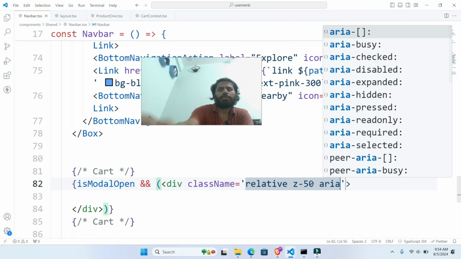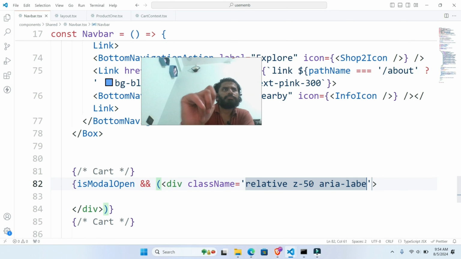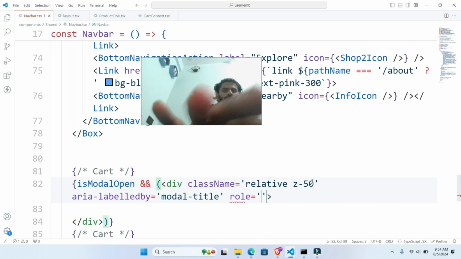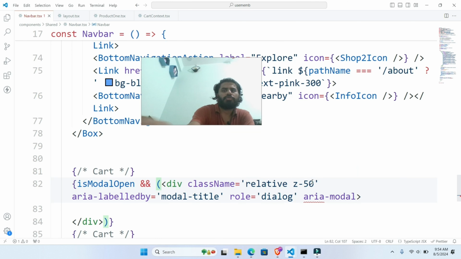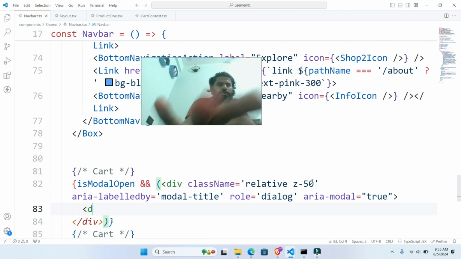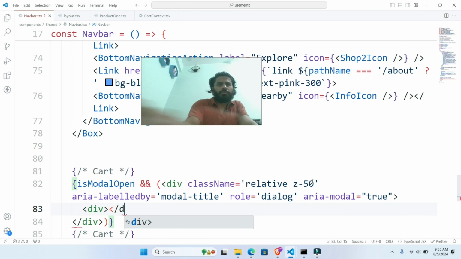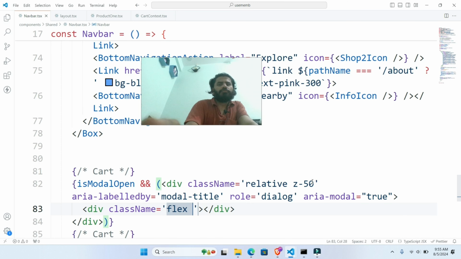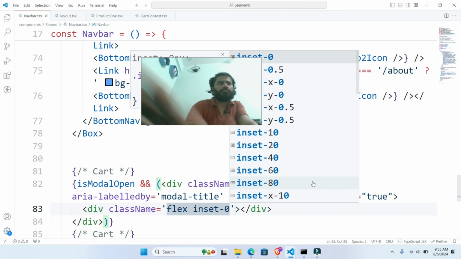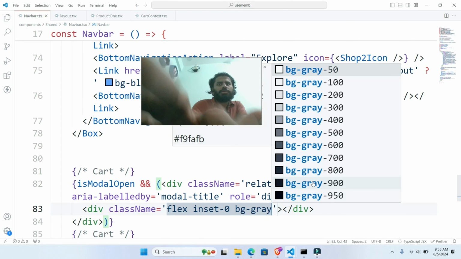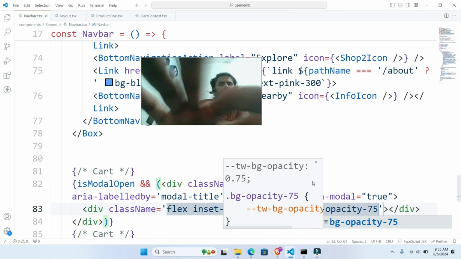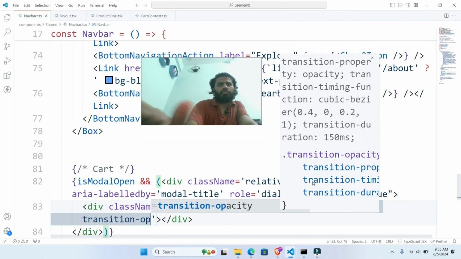I'm going to add aria-labelledby modal title, role dialog, aria-modal true. Let me add a div. Basically, if you don't follow our Angular series, you can follow that as well. We already covered these things in Angular. Fixed inset 0. I'm going to add bg-gray-500, bg-opacity-75, transition-opacity.